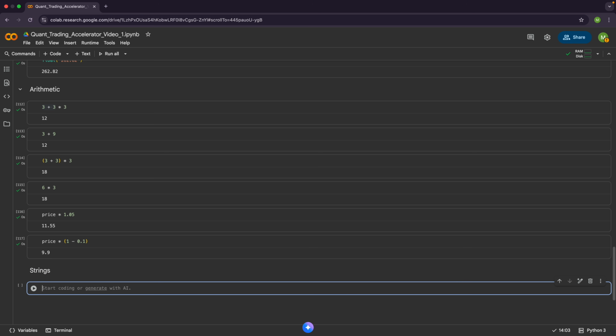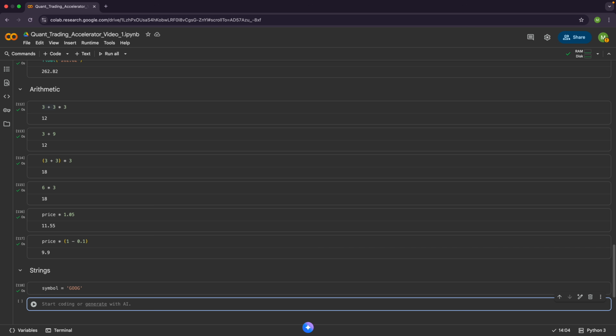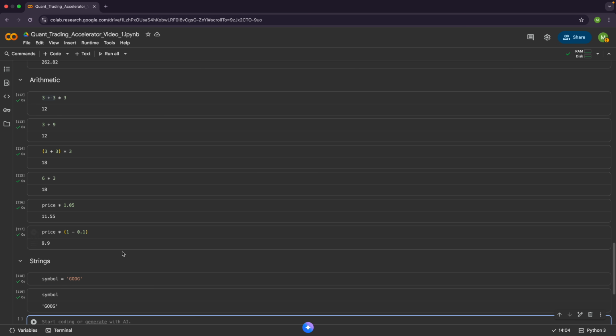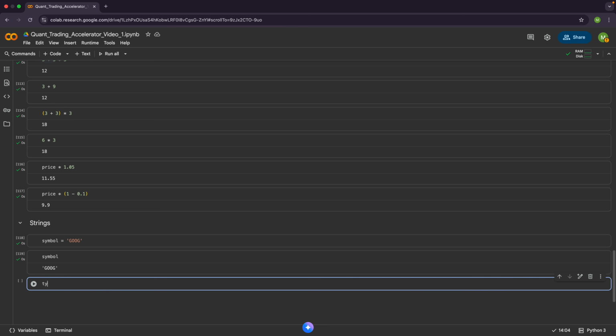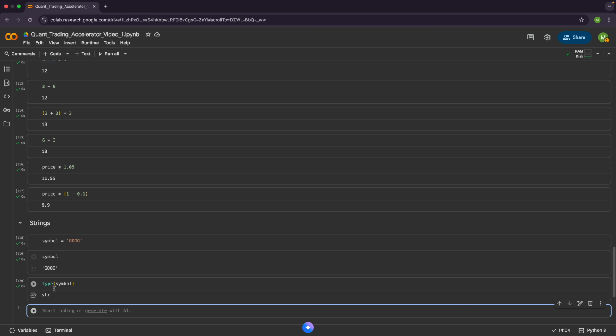So here we go. Let's say we have a symbol, and a symbol is a unique identifier for a trading instrument. For example, this is for Google. Now if we print out the variable, you can see that it's a string. Just to confirm, we can say type of symbol, and you can see it's str, which is short for string.